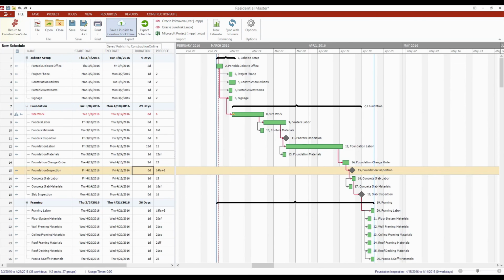But the lovely thing about the publish to ConstructionOnline option here is you're taking all of this work that you've already done, you're putting it out there to the outside world, and allowing some of the online features like GamePlan to kick in and keep everybody notified of what they're supposed to be doing, when they're supposed to be on the job site, and everything that they're supposed to do when they get there. So it's a great tool for making sure that everything gets out there.